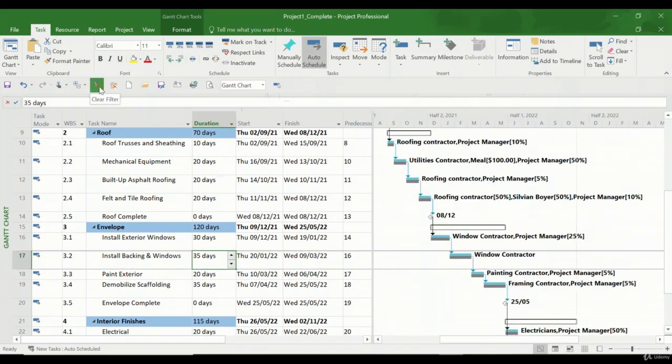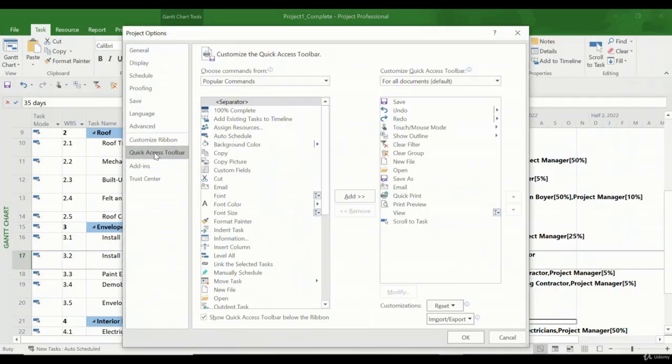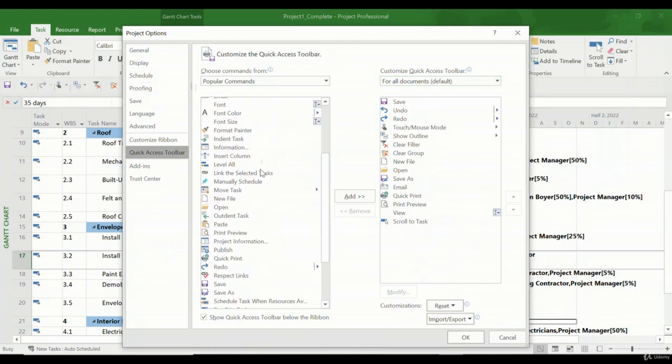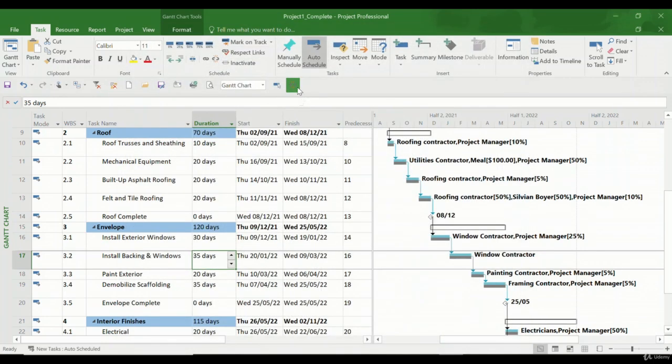We have the clear filter, then clear group. You can put the clear highlight here as well. How it works, you go to File, Options. I mentioned this, how that's possible. Go to Quick Access Toolbar. That's the toolbar that I have added for myself here. If you want to add something that you use a lot and you should have it here, you can just put it here. For example, if I want to add this unlink task here, I add it, and then you can move it up or down and then press OK.